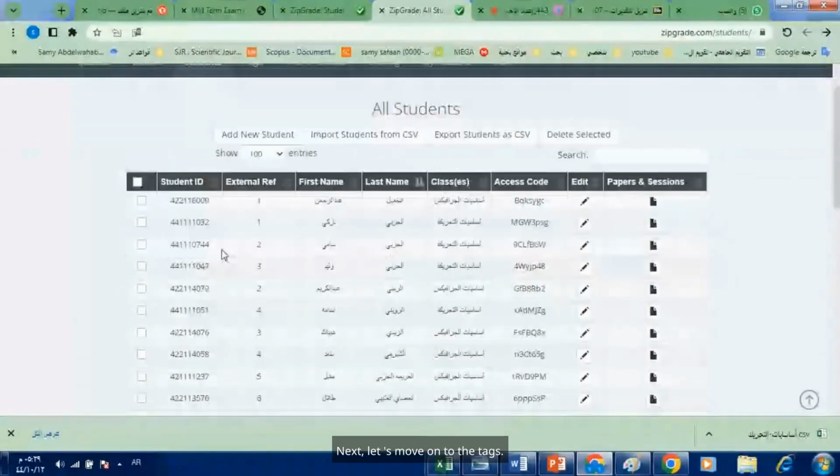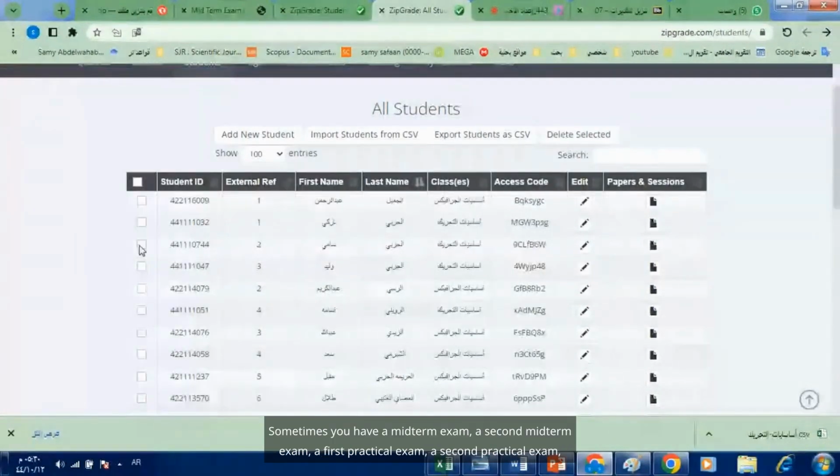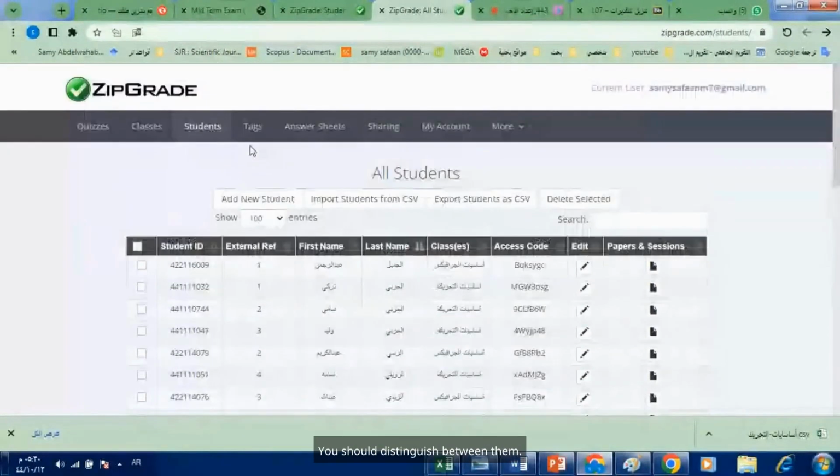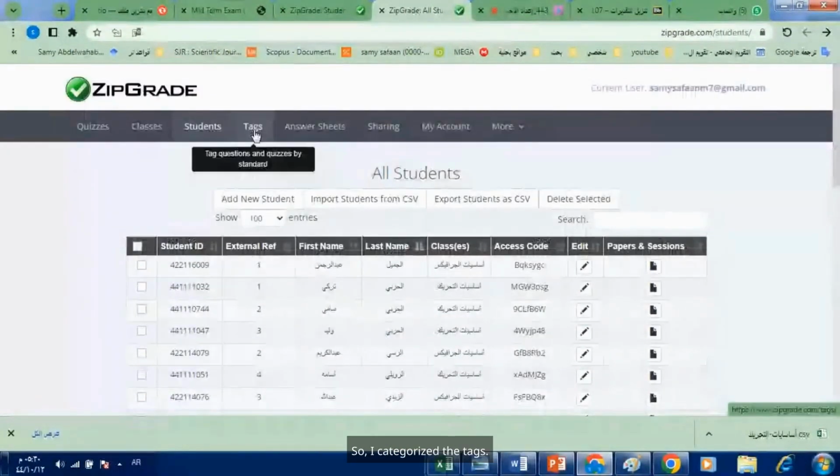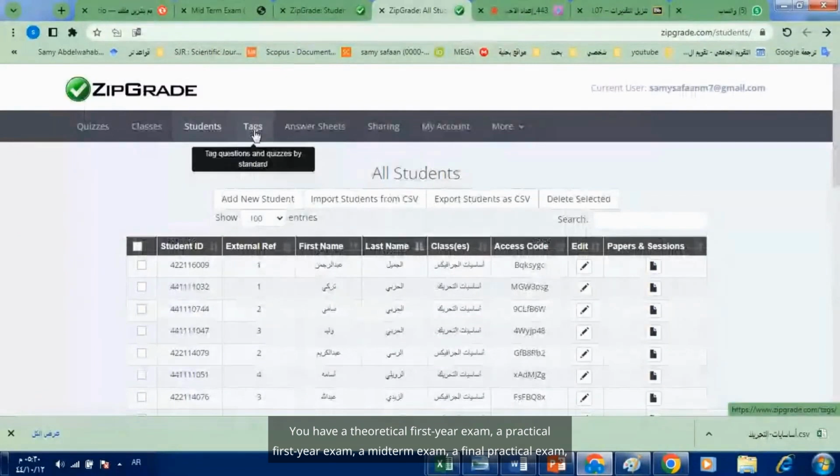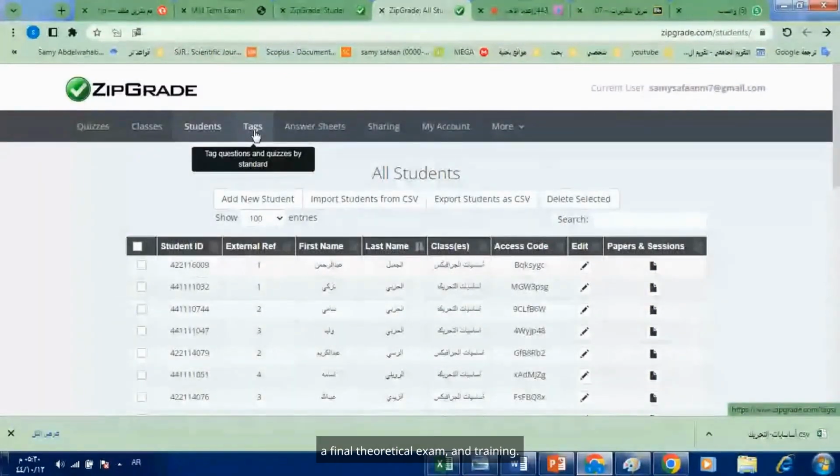Next, let's move on to the tags. I told you I would leave you with a project for everything. What's the deal with the tags, Dr. Sami? The tags are sometimes the reason for the grade. Sometimes you have a midterm exam, a second midterm exam, a first practical exam, a second practical exam, training, a project, and more. You should distinguish between them, so I categorize the tags. You have a theoretical first-year exam, a practical first-year exam, a midterm exam, a final practical exam, a final theoretical exam, and training. The tags related to these are added from here.